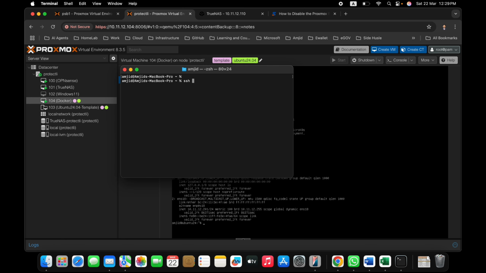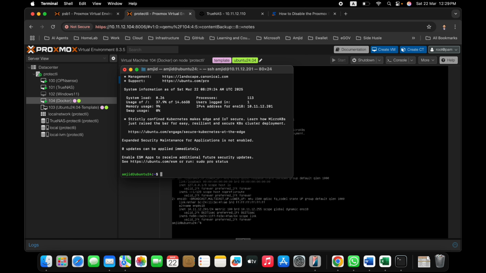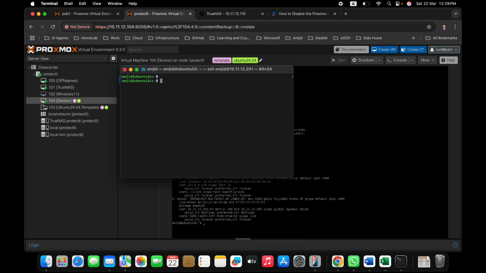So I will SSH with user ID Amjad to 10.11.12.201. Enter the password for Amjad. So here we go. We are now logged into the server from any other computer actually.